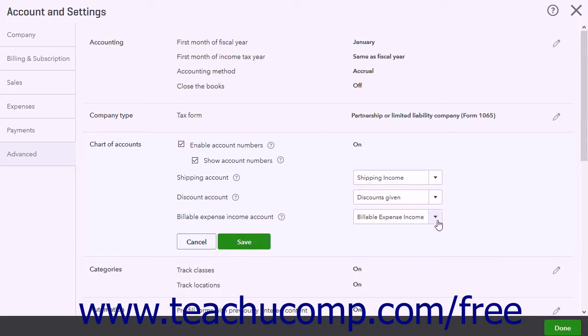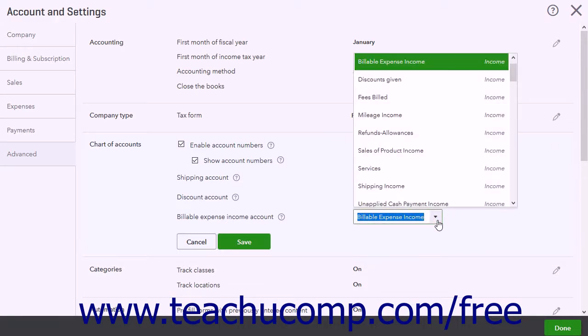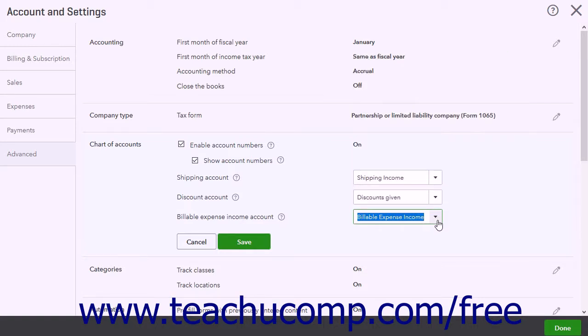The Billable Expense Income Account drop-down lets you select the account to use for the Track Billable Expenses and Items as Income setting in the Expenses section if you selected the In a Single Account option under Bills and Expenses. In all the drop-downs, you can select an existing account or click the Add New choice at the top of the drop-down menu to create a new account if needed. When finished, click the Save button to save the settings.